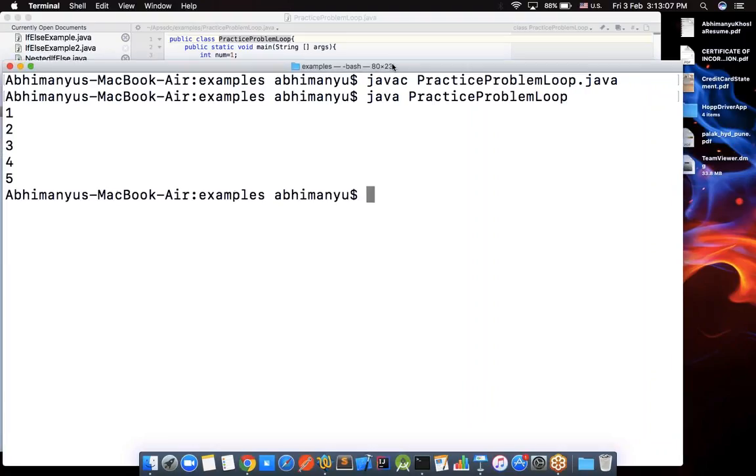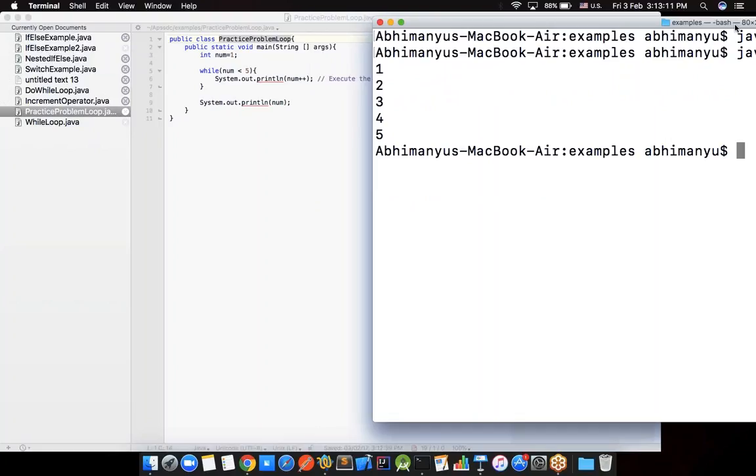So now see, how did this execute? Initially num was 1, right? 1 is less than 5, printed 1, right? Then num became 2. 2 is less than 5, executed. Then num became 3. 3 is less than 5, it executed. Okay, but where did this 5 come from? 5 is less than 5. Not true, right?